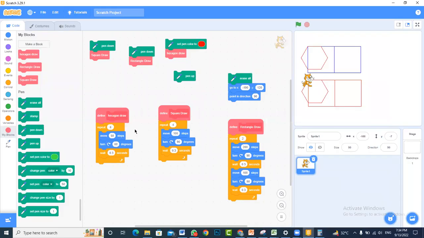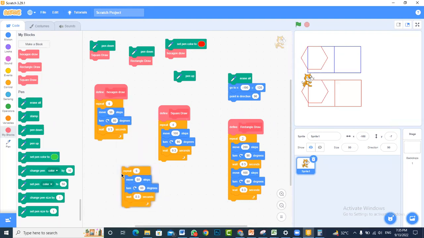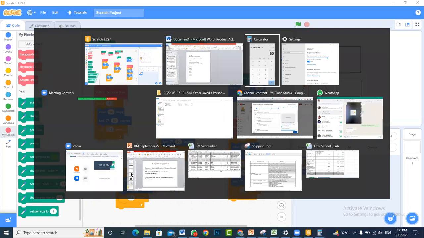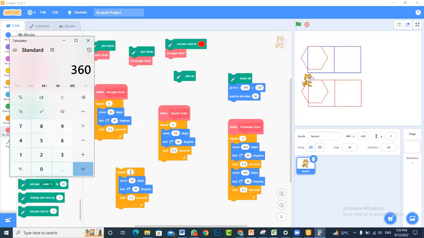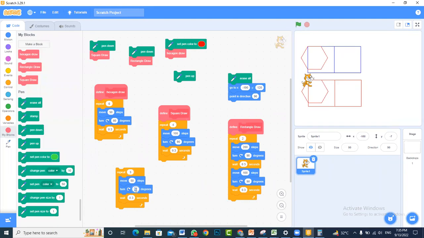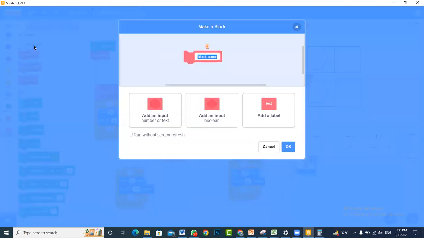How many sides does a triangle have? एक triangle में कितनी sides होती हैं? So आपको repeat करना है 3 times. 3 sides हैं, इसका मतलब है calculator पे जाते हैं और divide 360 by 3. It tells us कि हमारा angle कितना होना चाहिए? 120 degrees का. So let's change this angle to 120 degrees. यहाँ पे उसी तरह जाके make a block करते हैं और make a block as triangle draw.